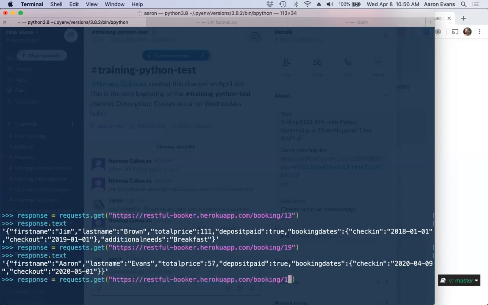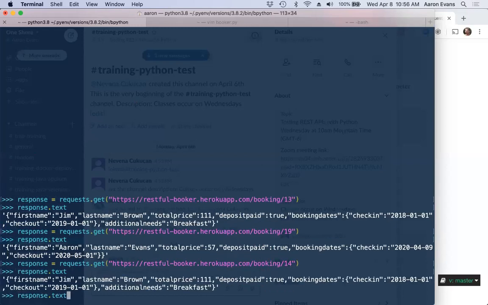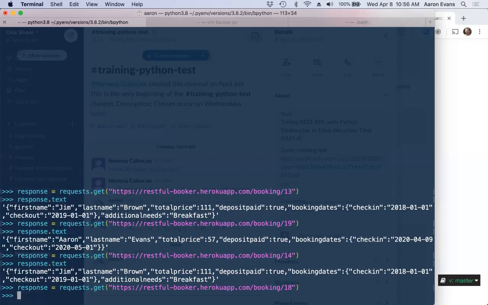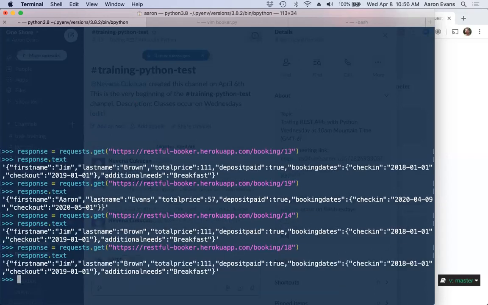All right. I'm going to guess some of you other guys, someone else did 14 with Jim Brown. Anyone else enter a booking with their own name and get an ID back that I can test out and see? Looks like no one has done it after me.